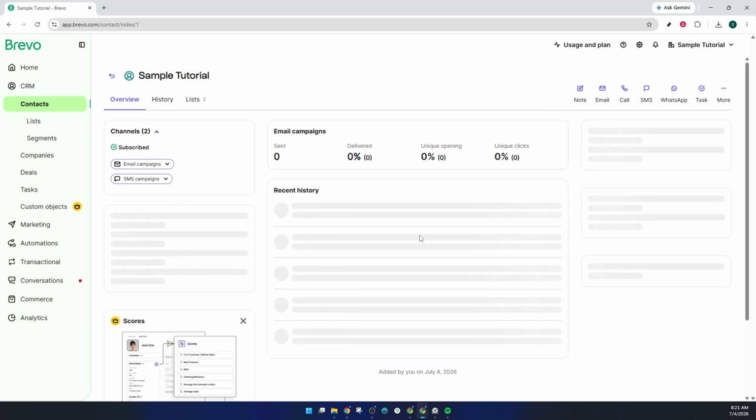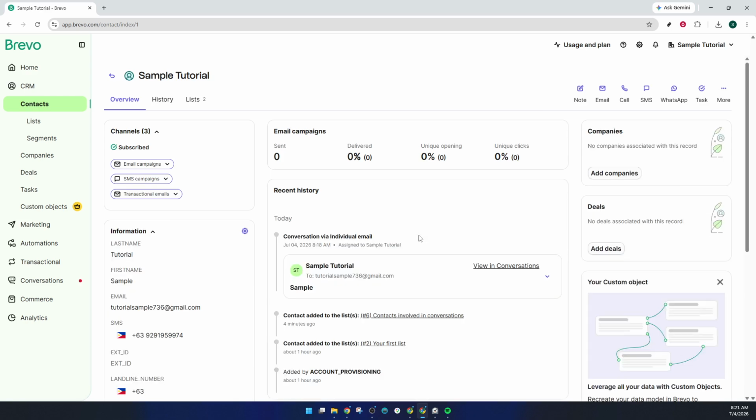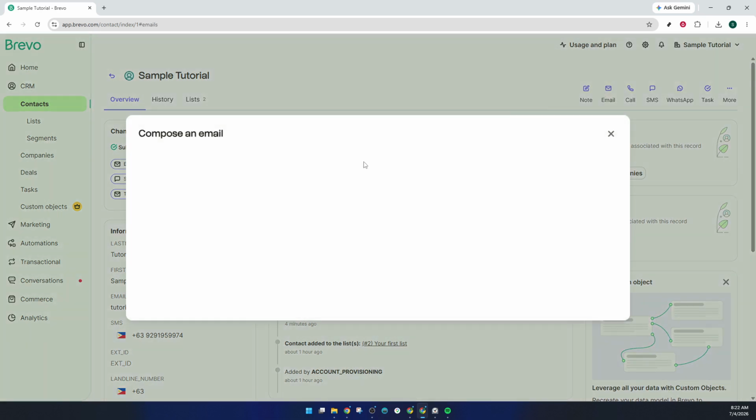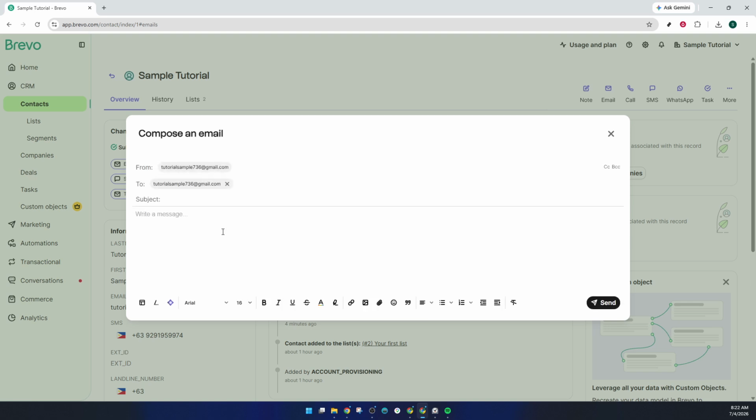Now that you've selected your contact, look for the email button and click on it. This will open up a new email window where you can compose your message. In the email window, start by writing your message. Think of this as crafting a letter. Be clear and concise to ensure your message is understood.